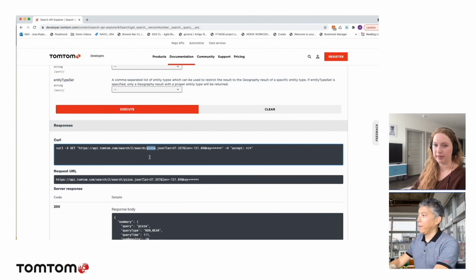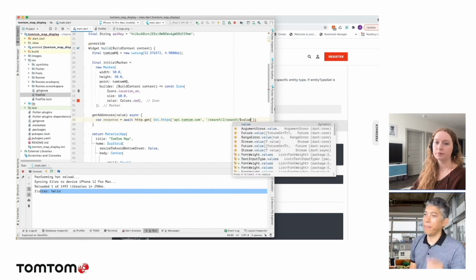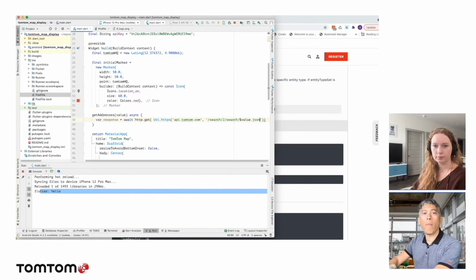This example actually makes it very easy to construct the request. So search 2, then search. I don't know why it has to be search twice. Maybe because one is the original fuzzy search instead of POI search or category search like we have in the other APIs, perhaps. Just named the same. And then we're going to pass the value, which is the current value, that is the parameter that we have, and I want the result in JSON format. Okay. So now we have our query.